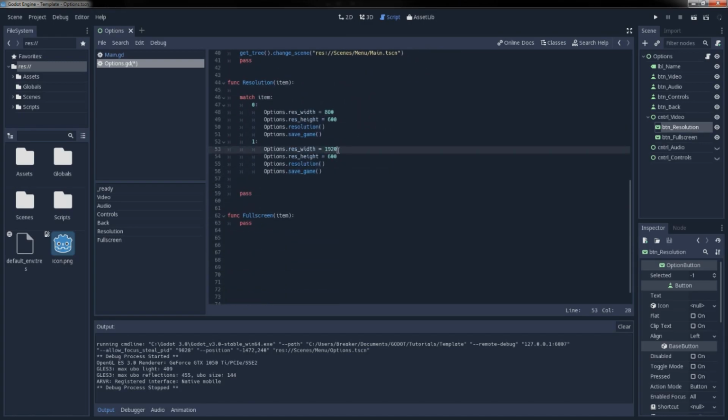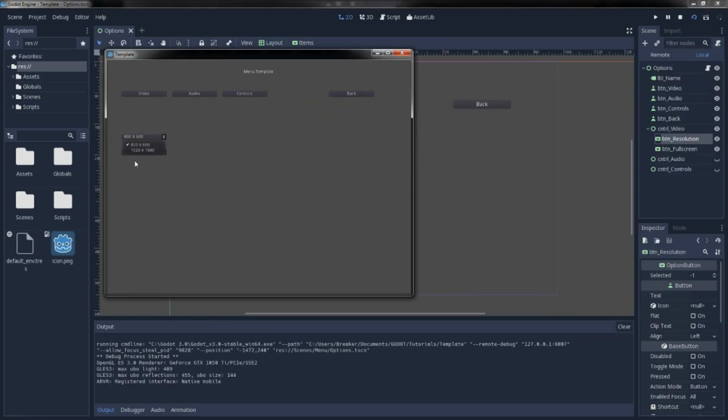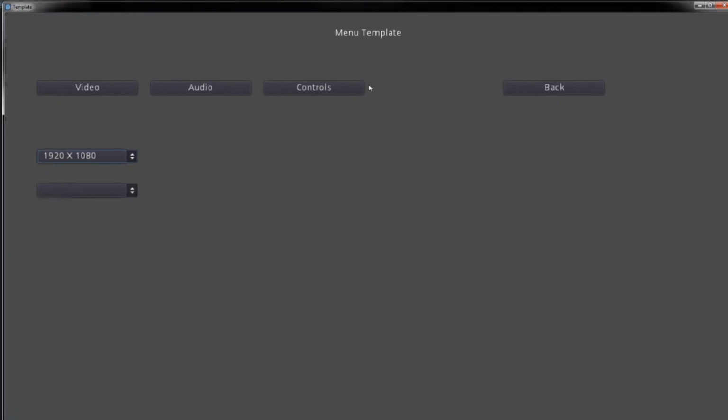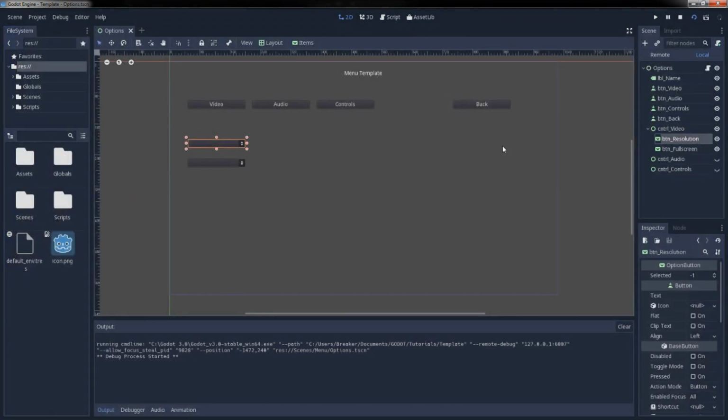Then we're going to do the exact same under our 1, which is 1920 by 1080. So we just need to change that and change that. Press F6 just to run the scene, so we immediately start up this scene. Let's change that to 1920. So there, you can see it's there. Let's close this. Let's just run the scene again.